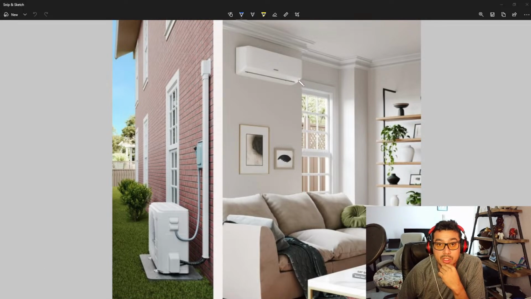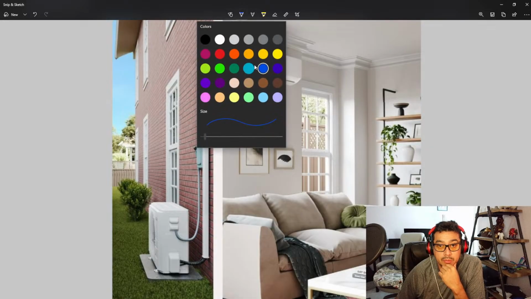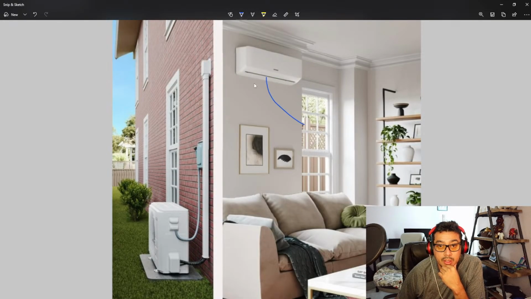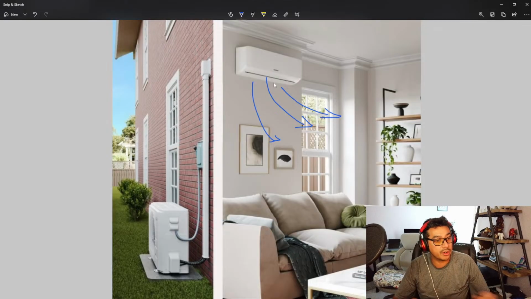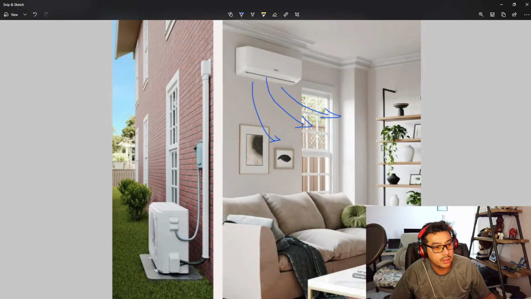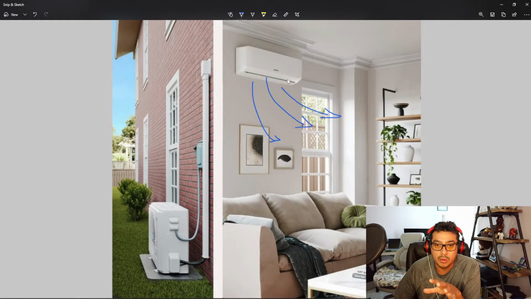This is what's happening. Air is actually coming out this way and this way. And inside here, it has a little motor. This little motor, it'll swing it left, it'll swing it right, letting air go whichever way it needs to go.